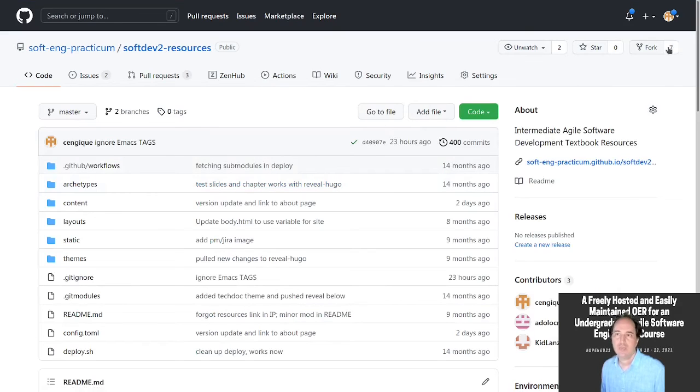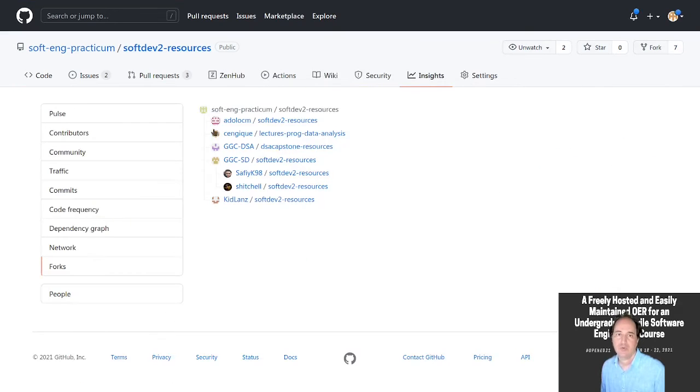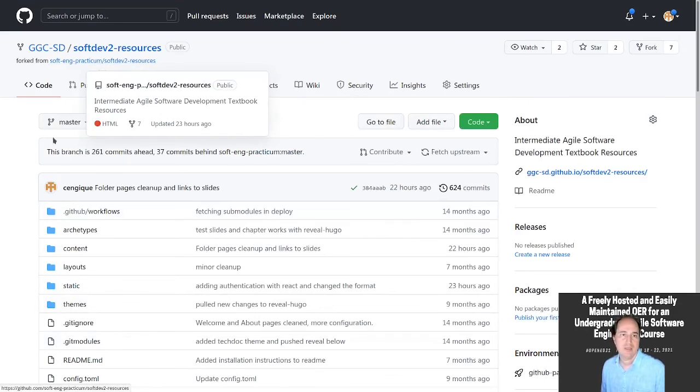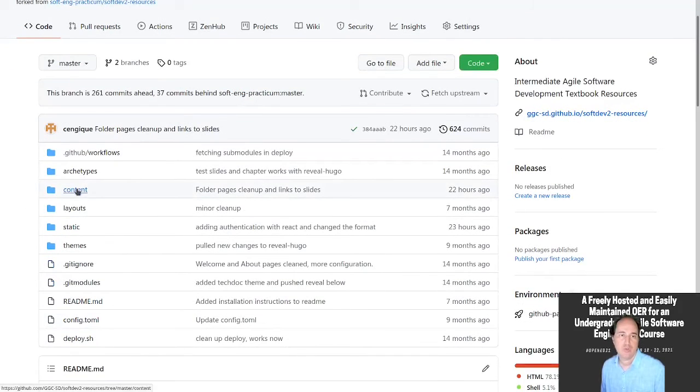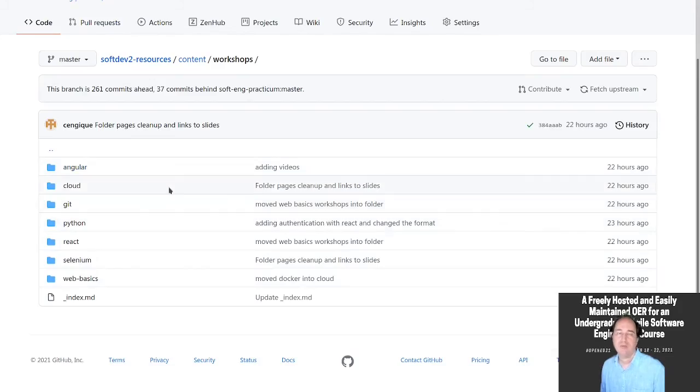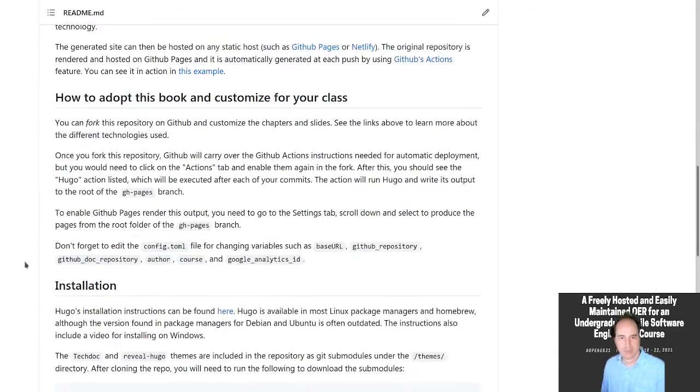So then I can show you one example. For example, if you look at the forks, there are different forks of this site, and this is another copy of this website that we're maintaining. In this one, for example, there are more chapters under workshops, so we have more in here. And that's how you adopt it for yourself.